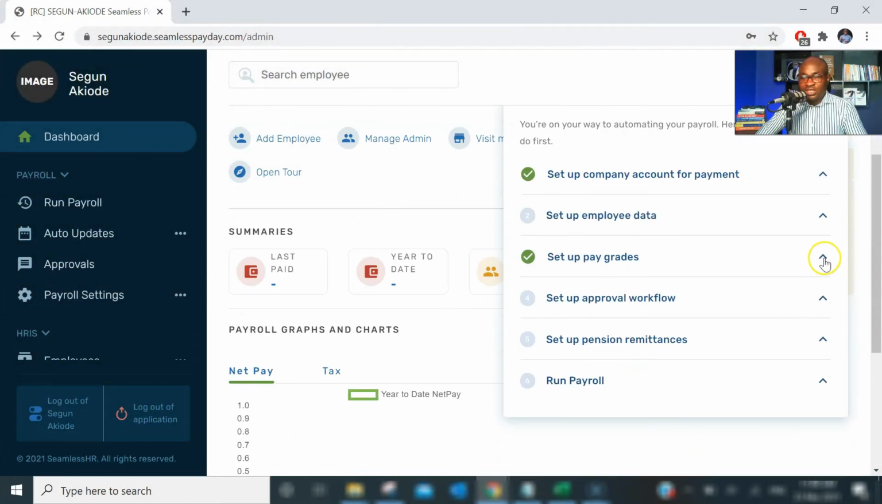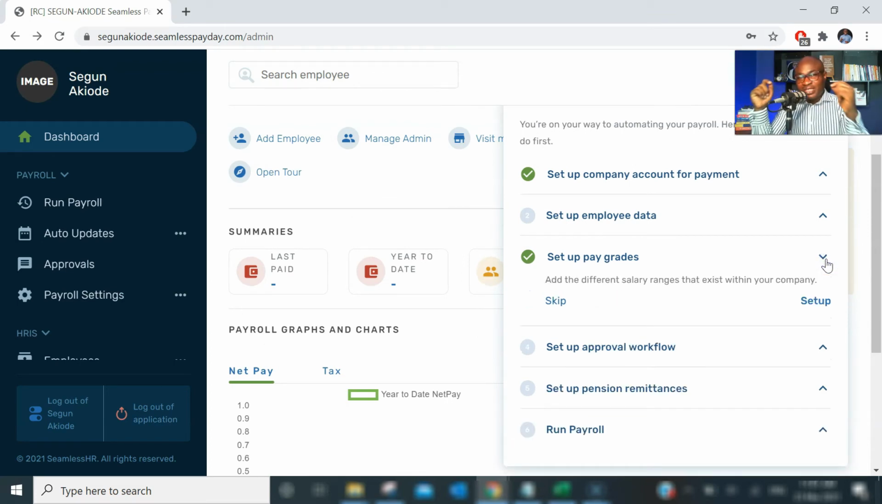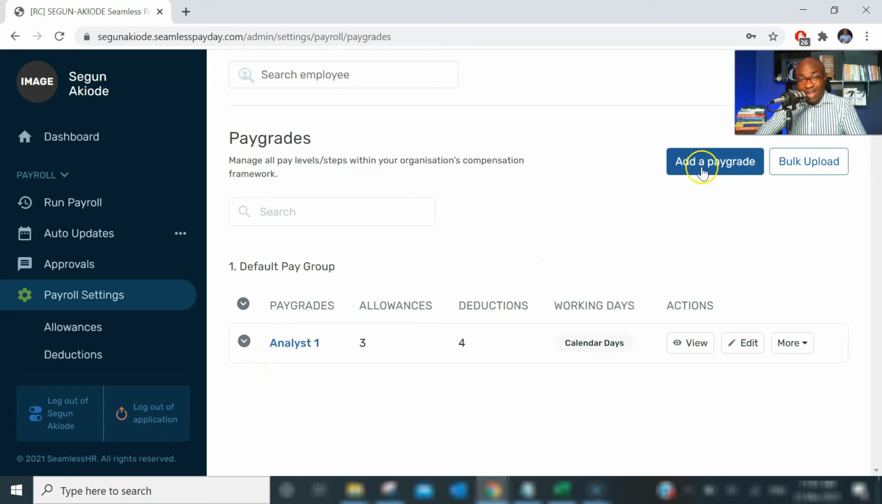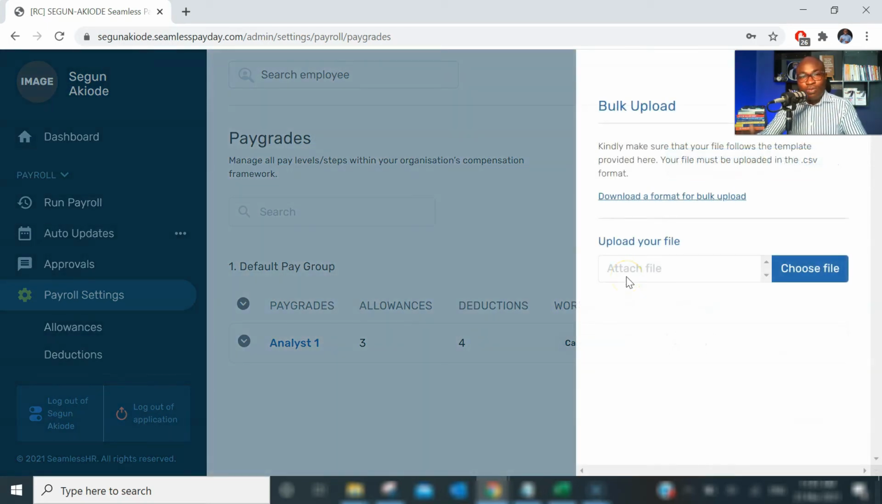So then the next step is to set up your pay grade. Now on the Seamless Payroll software, your pay grade is the same as your salary structure. So if you have grade 1, grade 2, grade 3, grade 4, grade 5, each corresponding to pay band 1, pay band 2, pay band 3, and each of the pay bands having their minimum and their maximum, that is what you will capture under your Seamless pay grade. I did a scenario of setting up one. You can do it one after the other, or you can use your bulk upload functionality.